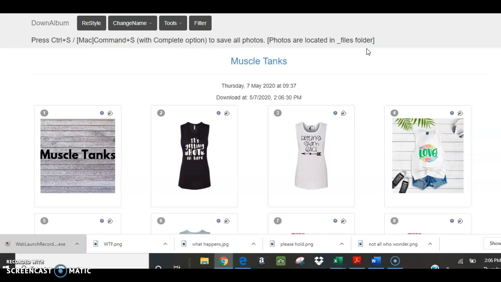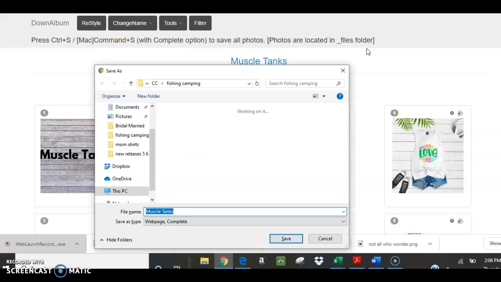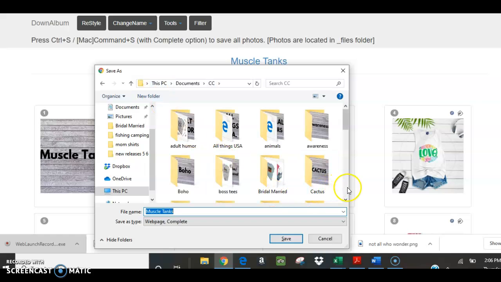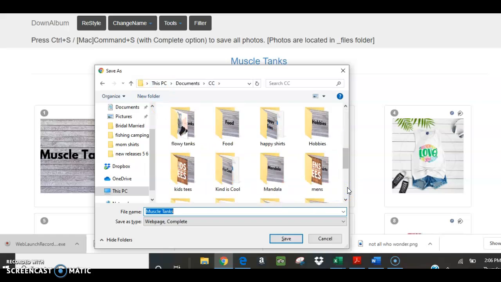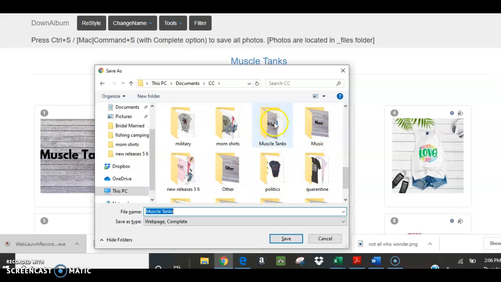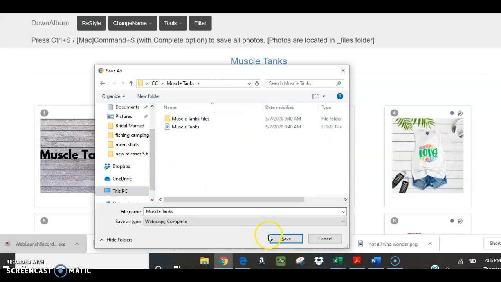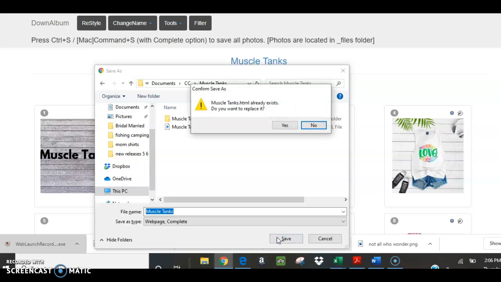If you are on a Mac, you're going to do Command S. If you are on a regular PC, you're going to press Control S, and then it's going to come up and you decide where you want to put your picture. So I'm downloading the muscle tanks, so I'm going to go find my muscle tanks folder. There it is. And I'm going to click Save.